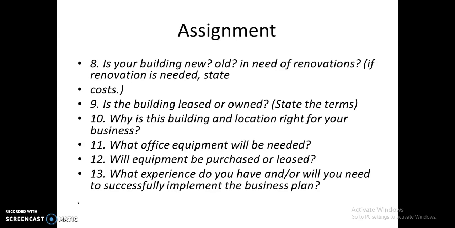So what office equipment will be needed if you are having a factory? A sugarcane factory, you're going to convert to sugar. What type of equipment? If it's a leather factory or a tire factory or a textile manufacturing factory, or maybe you're making shoes and slippers and all that, what should be your raw material? What type of equipment do you require? Will equipment be purchased or leased?